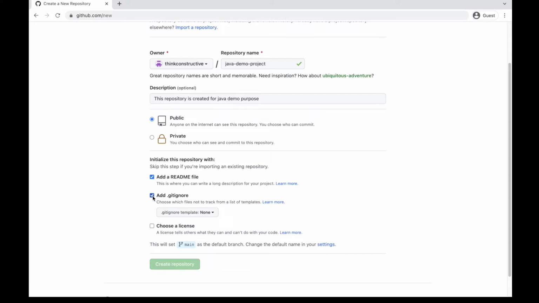So what this git ignore file will do, whichever type of template I would select, is let me ignore any files I don't want to push into the GitHub repository. By using a git ignore file, I can mention those and they will be taken care of. Since I'm creating a Java demo project, I will just use the git ignore template as Java.